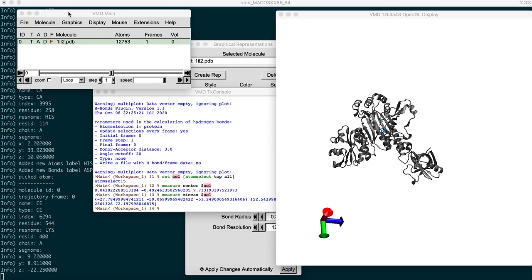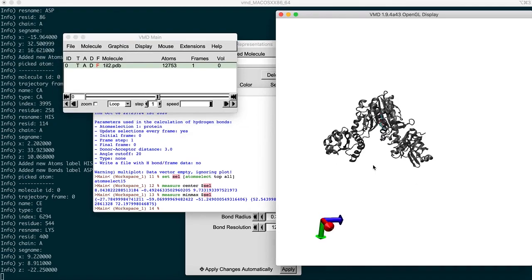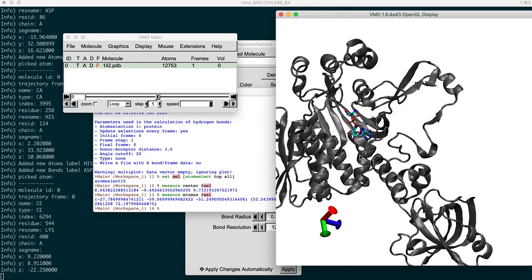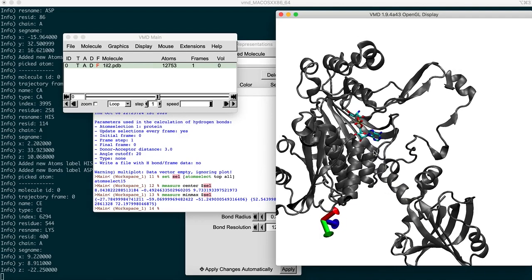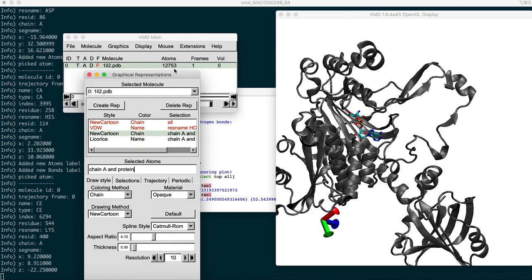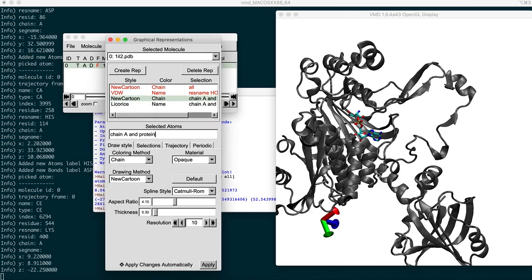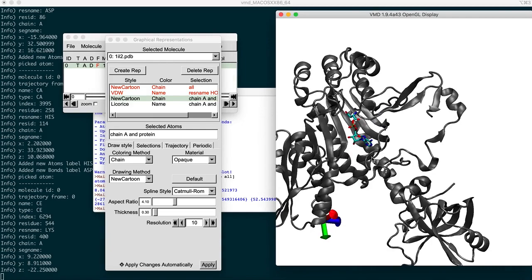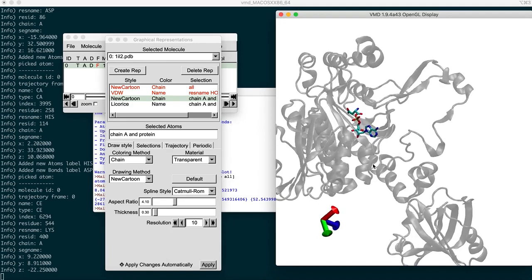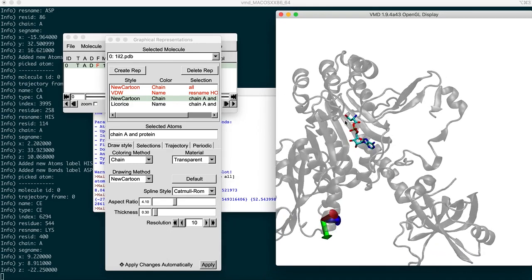In a similar way, you can also take snapshots of this. Let's say I want to take a snapshot at this position, or let's say I want to focus on the binding pocket here, which is around this area. So I'm just going to tweak the graphics a bit. I go to representation again, and I'll select the protein molecule. You see, this is very dark, so the ligand is actually not visible properly. What I'll do is change the material from opaque to, let's say, transparent. You see, it makes the protein lighter, and the ligand is in focus.